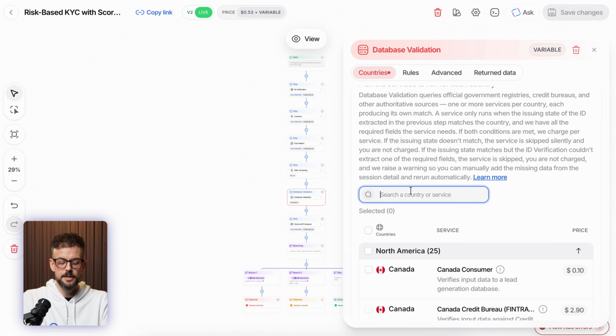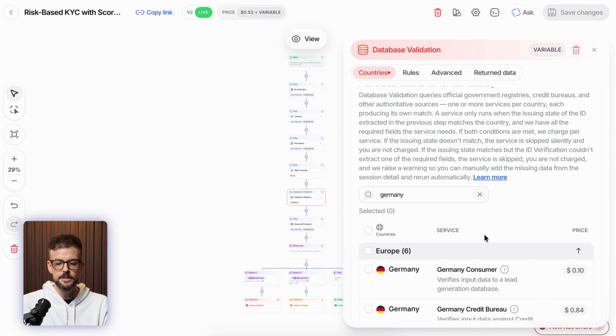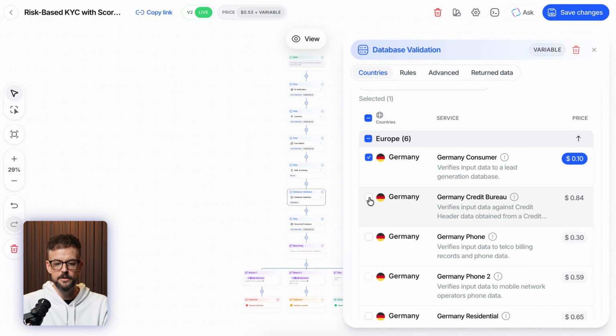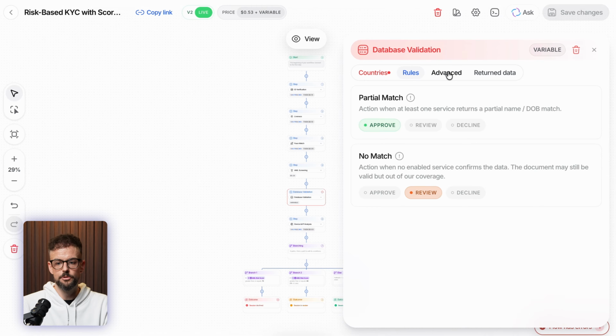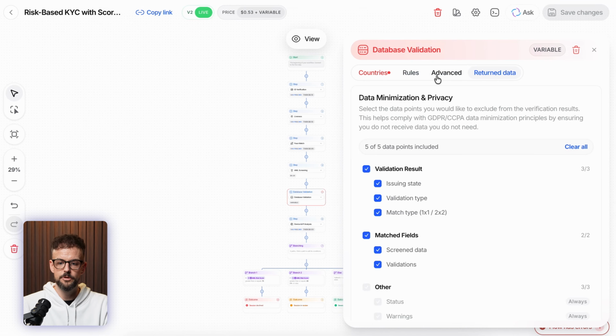So if you wanted to see a specific country, like Germany, for example, we could see the checks that are available in Germany, and we can select these based on our needs. And this database validation, it's not just something that you can run here in the dashboard, it's callable directly through the Didit API from your own backend too.